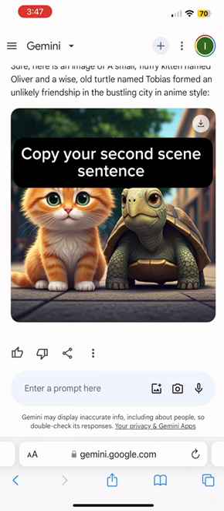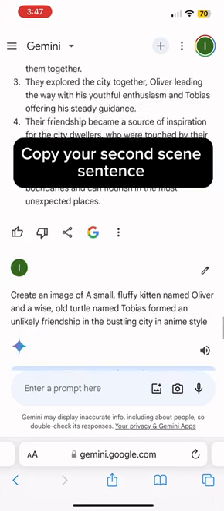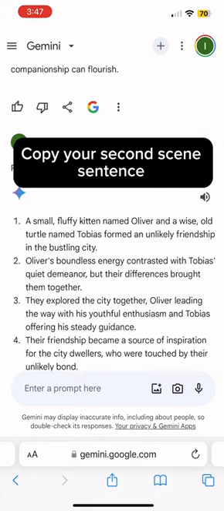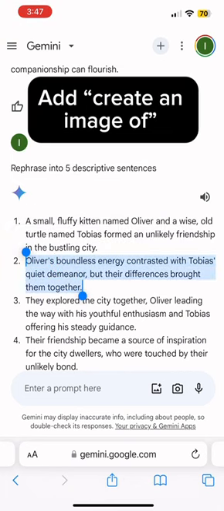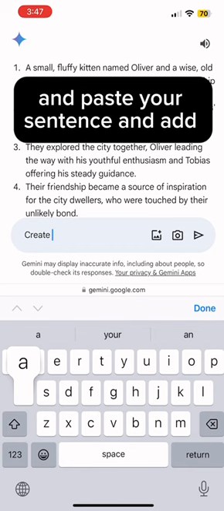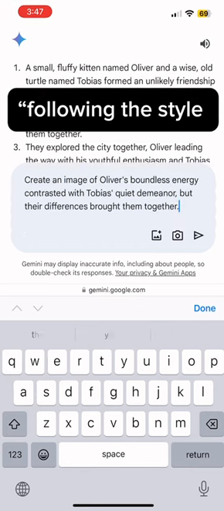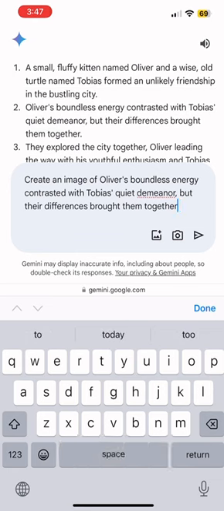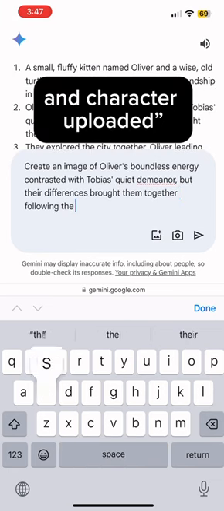Copy your second scene sentence. Add "create an image of" and paste your sentence, and add "following the style and character uploaded."